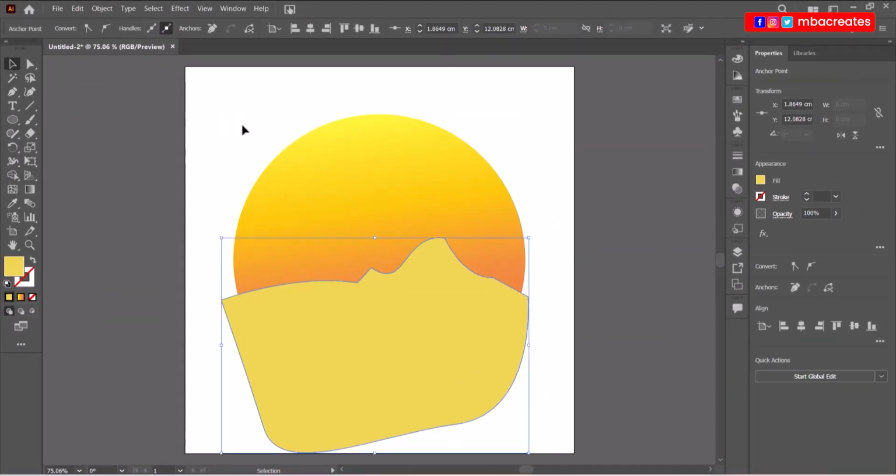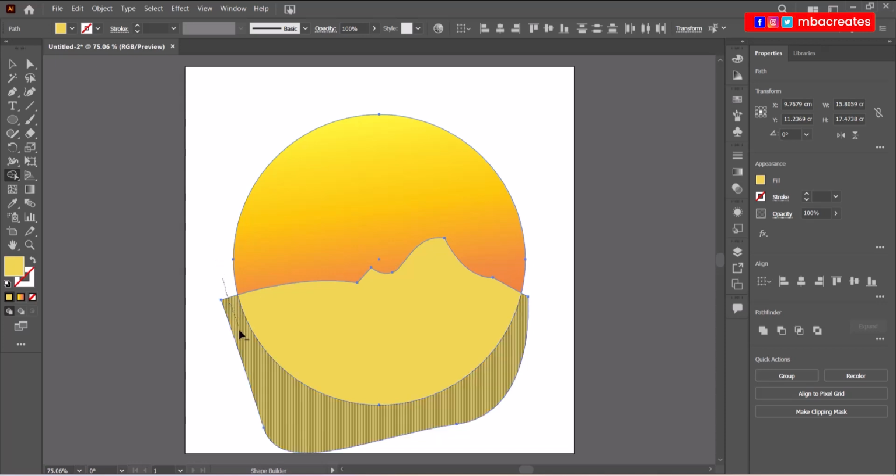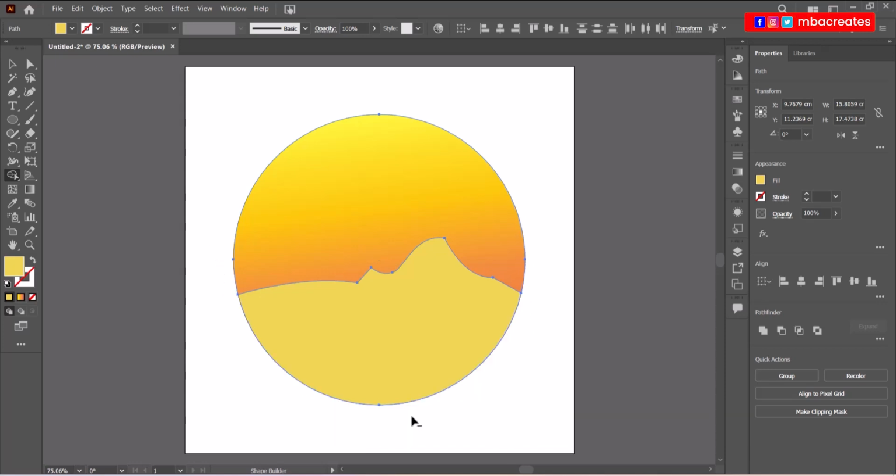We select both the circle and the shape we've just created, and then deduct what is down here. So I pick my shape builder tool, press or hold Alt once you have the minus sign, and then just draw over that portion, then it goes away.